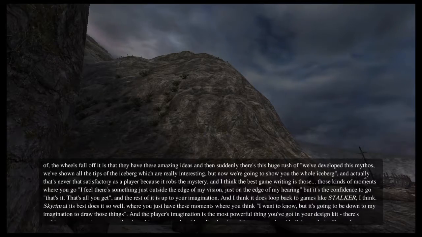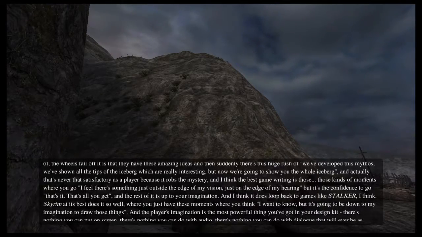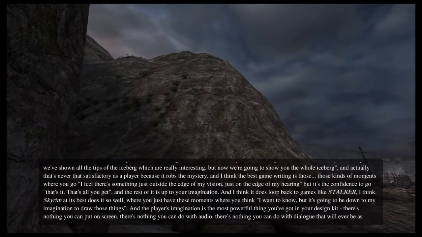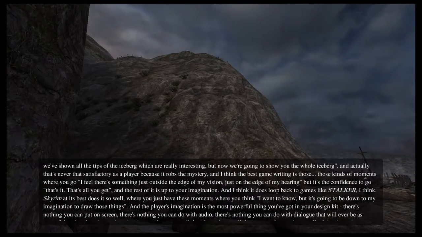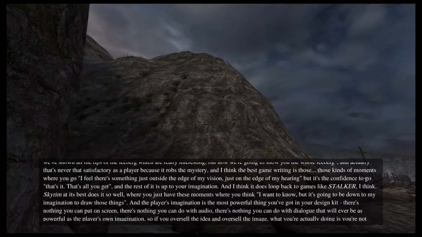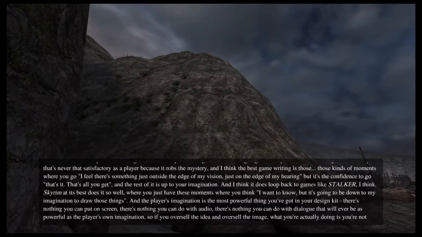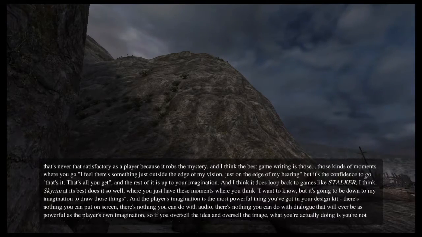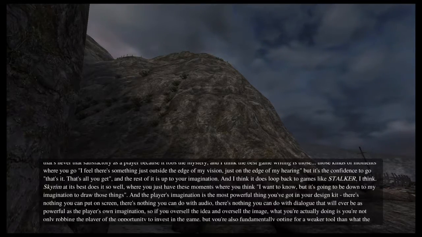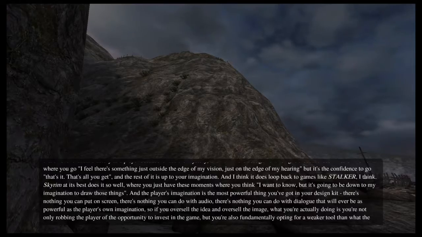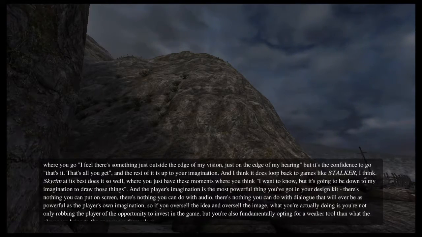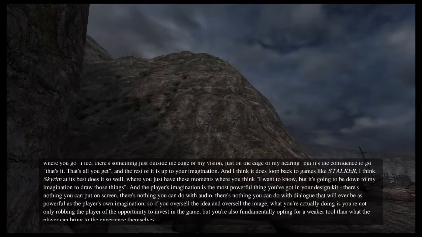I think Skyrim at its best does it so well, where you have moments where you think, I want to know, but it's going to be down to my imagination to draw those things. The player's imagination is the most powerful thing you've got in your design kit. There is nothing you can put on screen, do with audio, or do with dialogue that will ever be as powerful as the player's own imagination. If you oversell the idea and the image, you're not only robbing the player of the opportunity to invest in the game, you're also opting for a weaker tool than what the player can bring to the experience themselves.